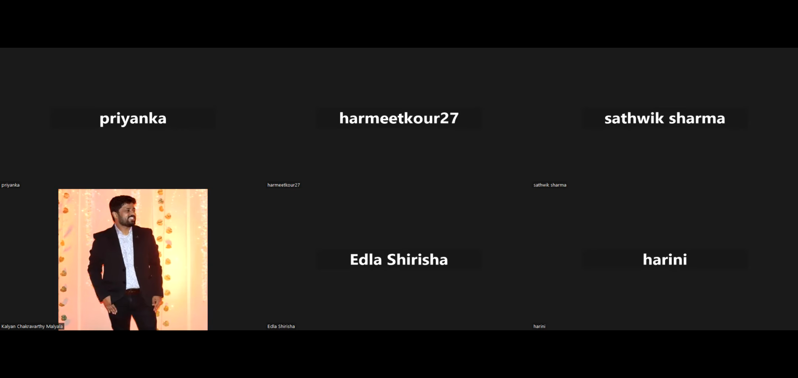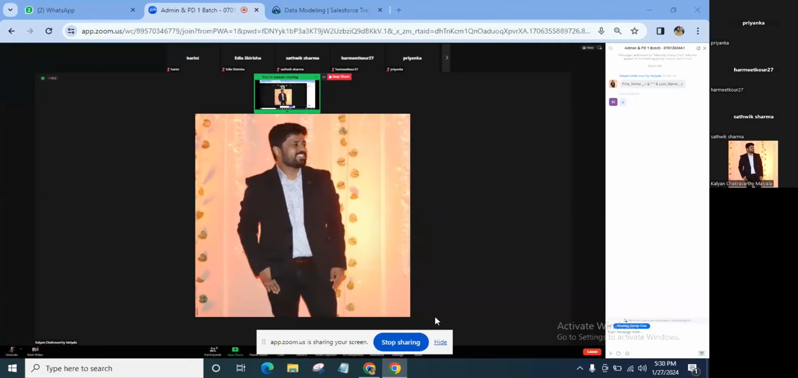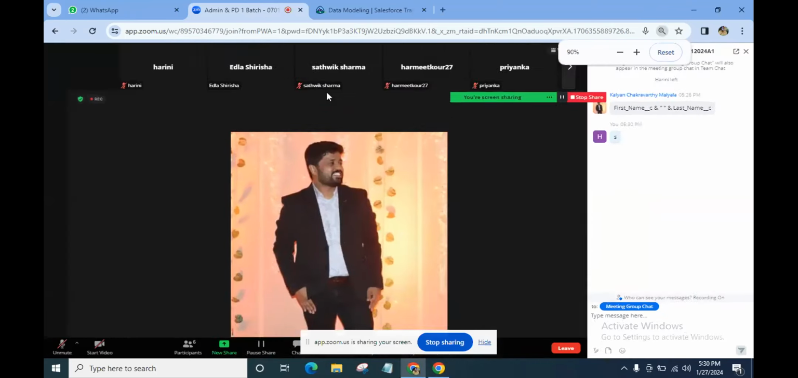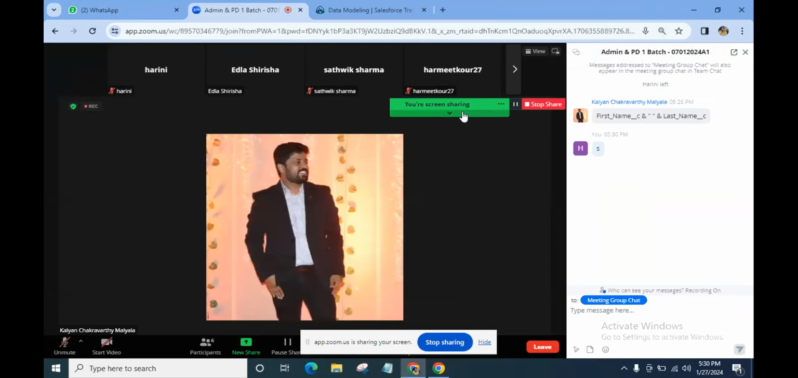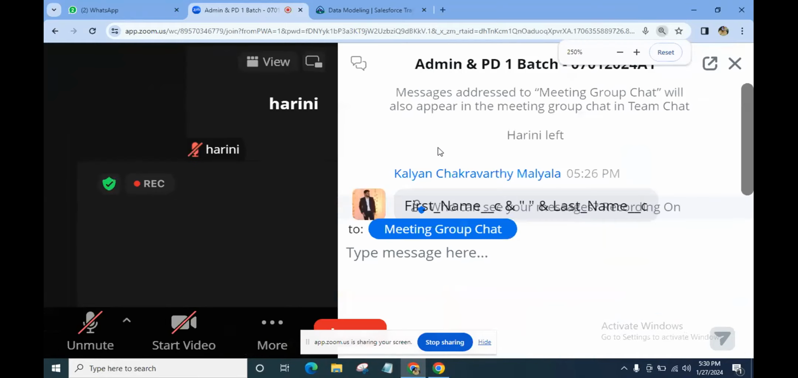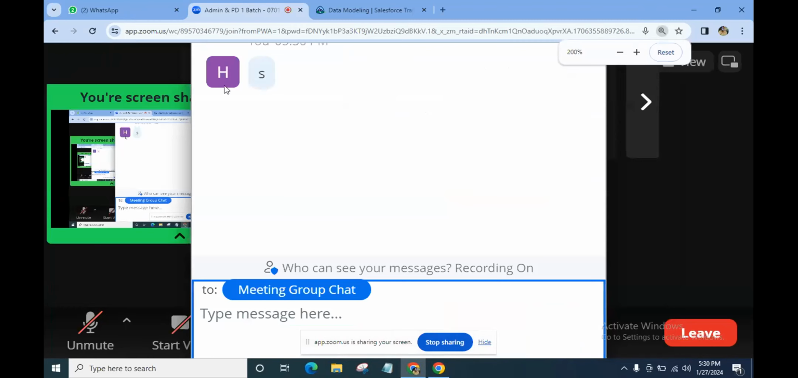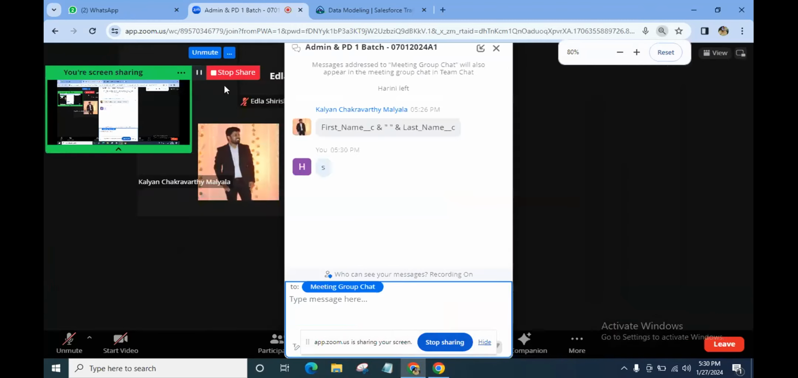If everyone shares the screen, I can know that the objects are created in your org as well. That's the reason I am asking everyone to share the screen. This seems normal now, but when we start coding, I can know how much you have practiced and what classes you have created. I can judge all of that from your screen share only. So be prepared for the screen share for the next classes as well.